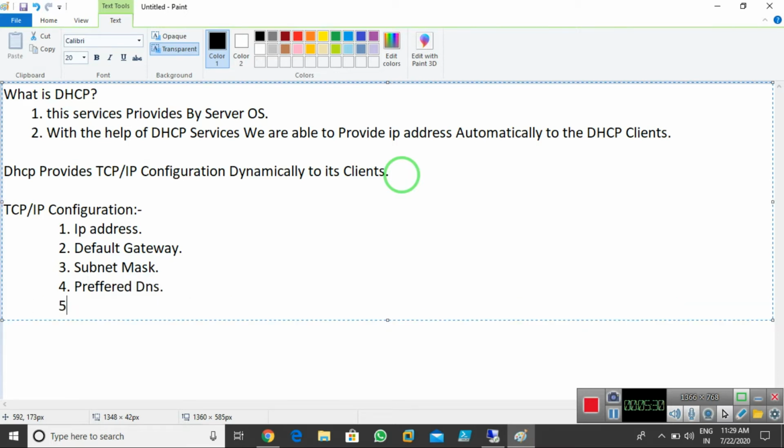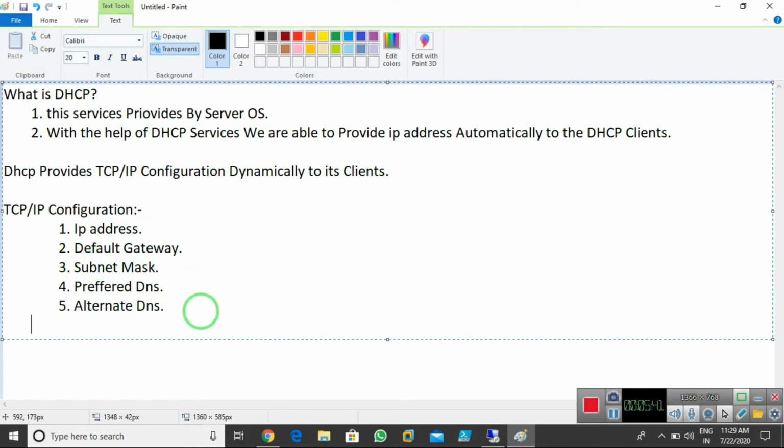It provides alternate DNS. So these are the 5 things provided by DHCP. If you're using WINS, they provide the WINS IP addresses also. If I'm using WINS services, I'll let you know. We'll discuss later what WINS services are. So if I'm using WINS services, it provides the WINS services IP address as well. So it provides six things in total.